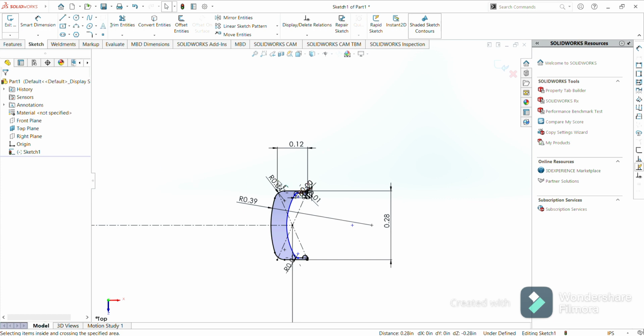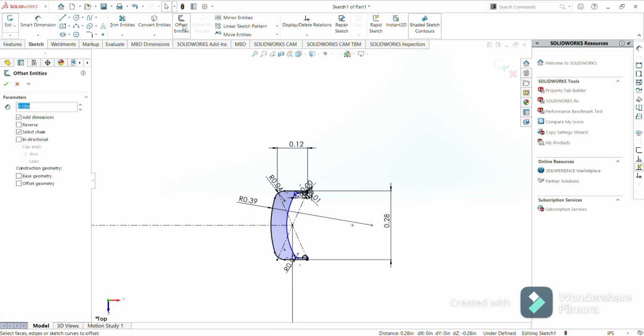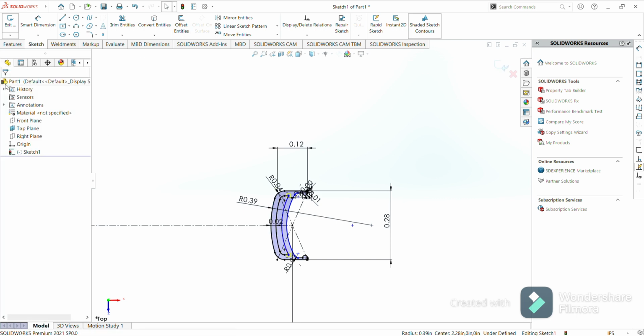Now we need to create an offset entity for this, so select offset entity, specify the dimension of this as 0.5 mm and select this line, and we need to create the offset entity as inside, so select reverse. Here you can see the highlighted area is the inside offset entity, choose OK. So the offset entity has been created.